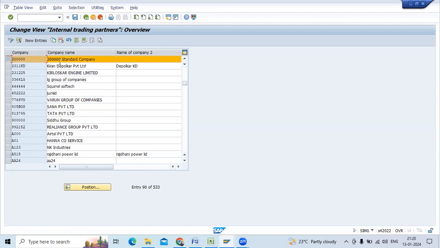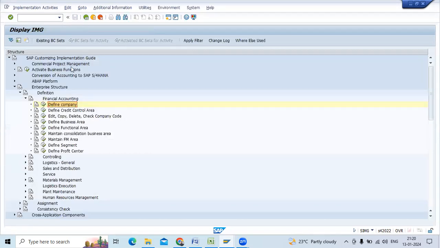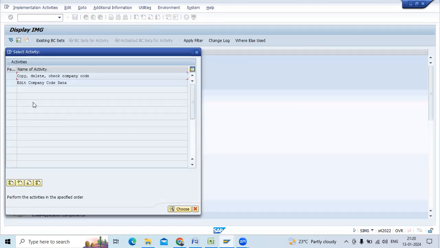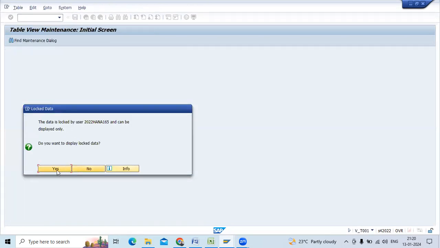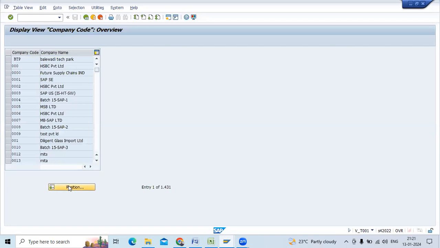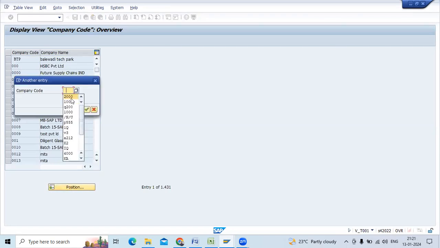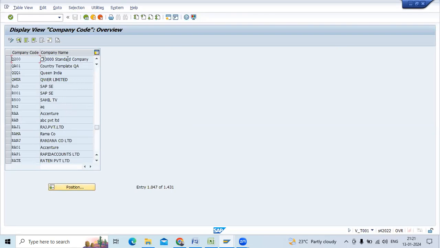So here we have created one company, sorry, we have created a company, and we have created another one, a company code. So company code R is created. Q200, our company code, is created.